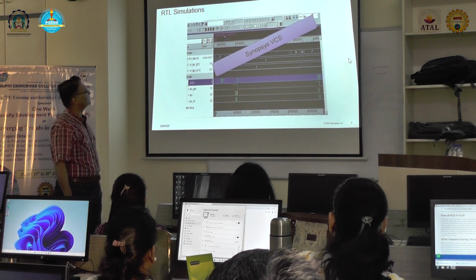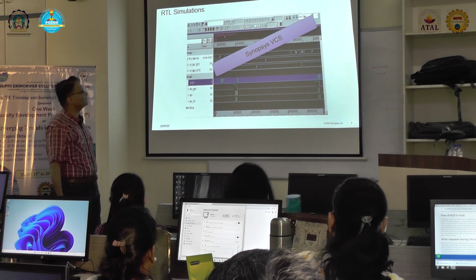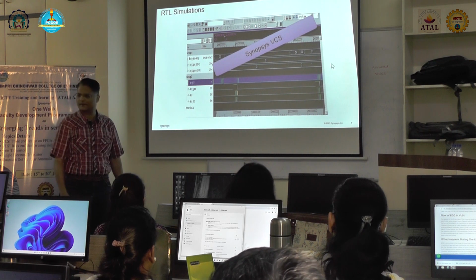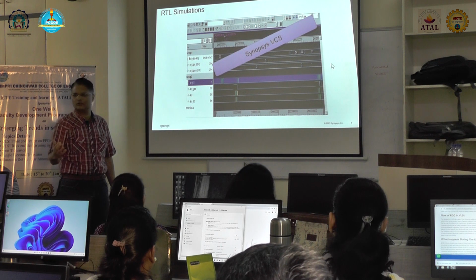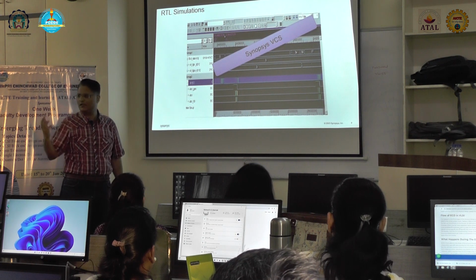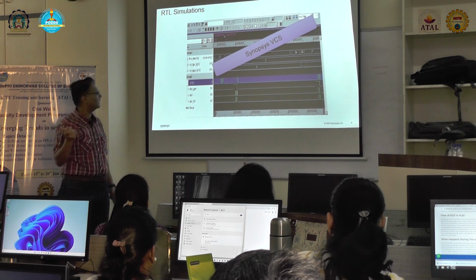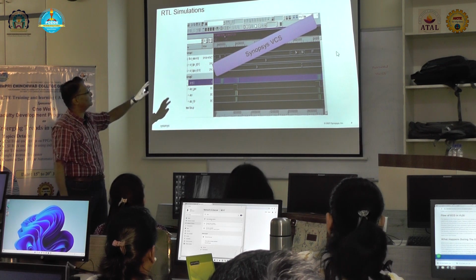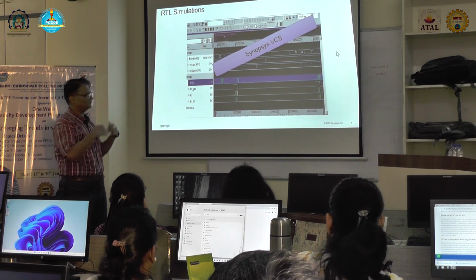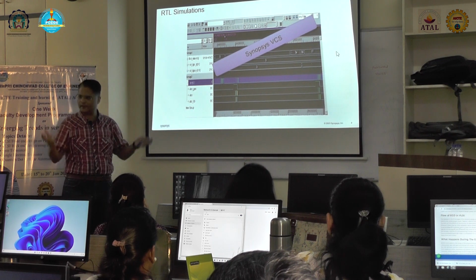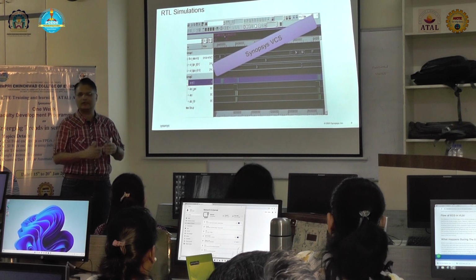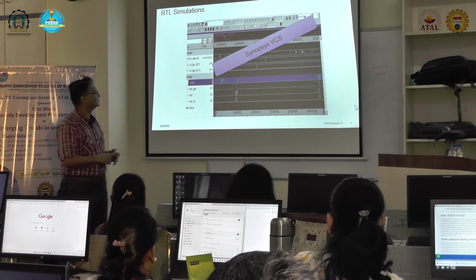The simulator that we use is Synopsys VCS. It's a basic tool, a simulator for simulating the test bench or RTL, and we check the waveforms. We develop some checkers around it. That's how we check.